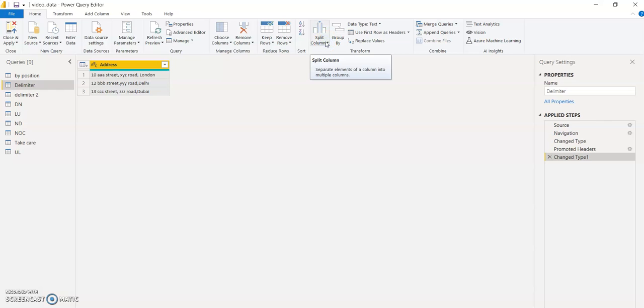Hello friends, today we will see split column in Power BI, and in that there are different types of options, but we will see the first one, that is by delimiter. So for that I am having one address table. It is having a street and then road and then city, and we will apply the different split column options over here. So in split column we will see the first option, that is by delimiter.